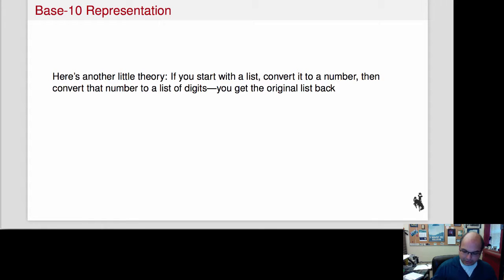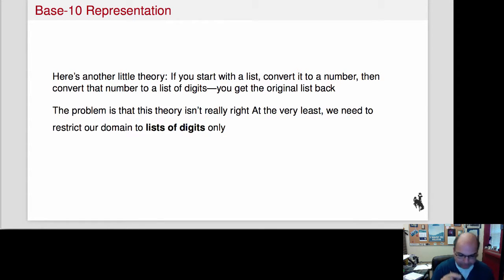Let's start with a list, convert it to a number, and then convert that back to a list. I should get the same list. That actually doesn't work, right? Suppose that I start with a list ABC and I convert it to a number. I don't know what I'm going to get, okay? But I'm going to go on a wild thing and say that it's 0. Well, when I convert 0 back to a list, I'm going to get nil. I'm definitely not going to get ABC.